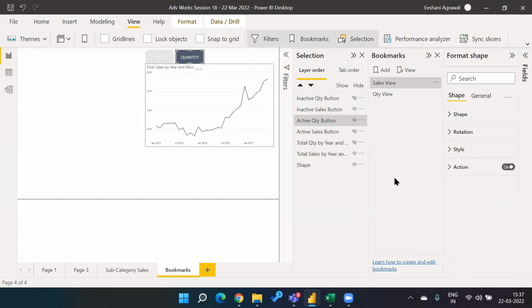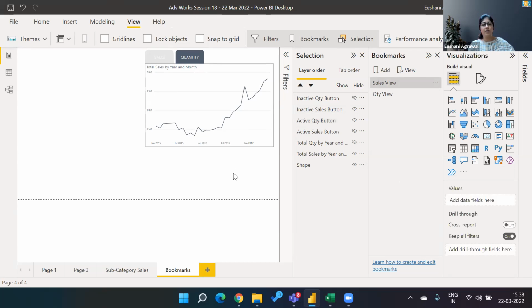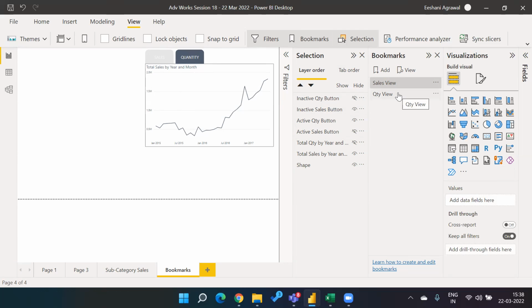Check out this side. Actually, I was stuck on the bookmark on sales view. Please help me there. Sure. Hold on. You created a bookmark or you not created a bookmark? I've created the bookmark of sales.